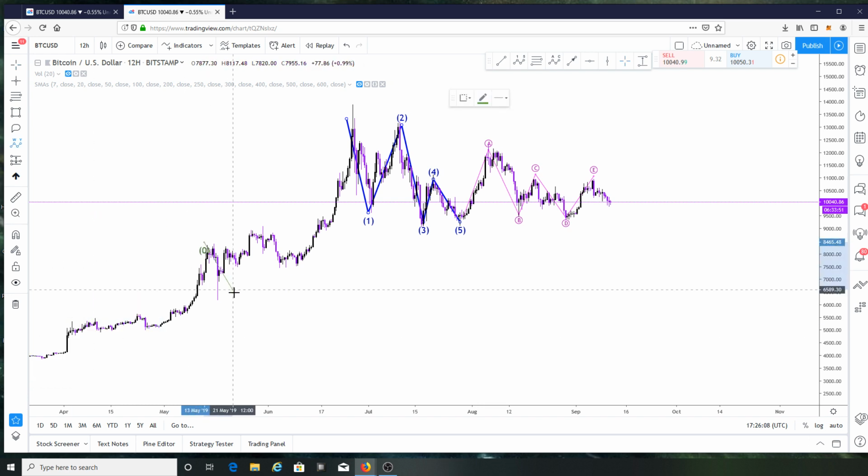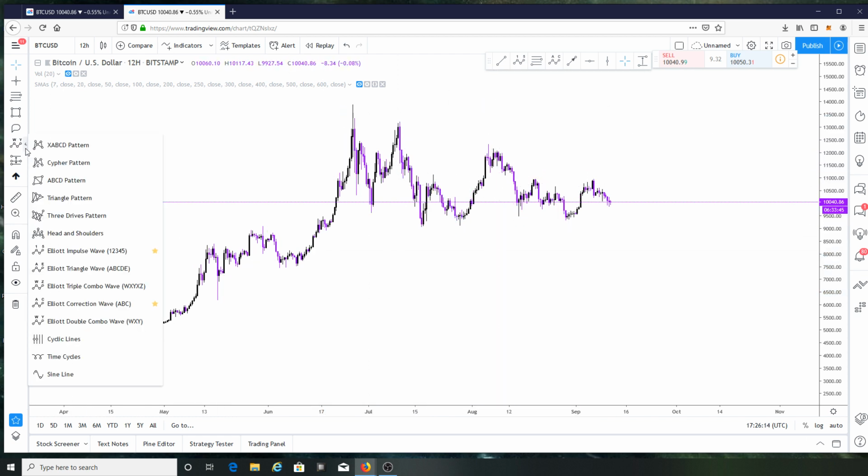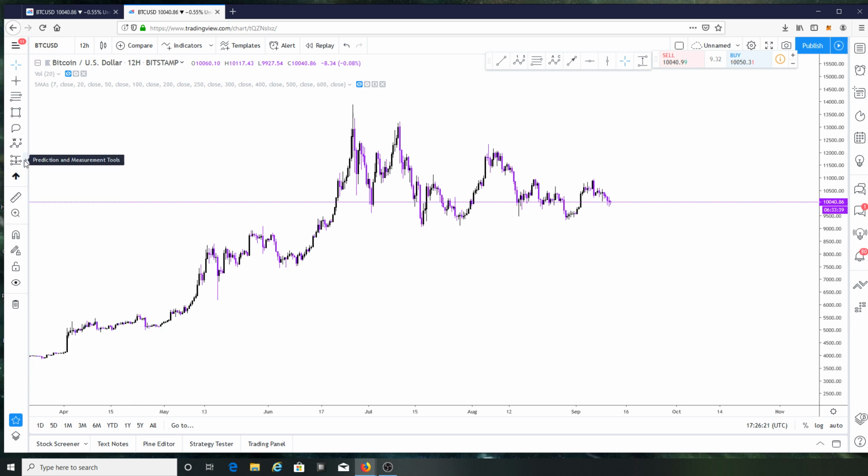Okay, and the Elliott wave double combo XYZ patterns. These are for more advanced technical analysis, and we'll get to those way down the line. Okay, so our next option down here, we have some long positions, short positions, and their date and range.